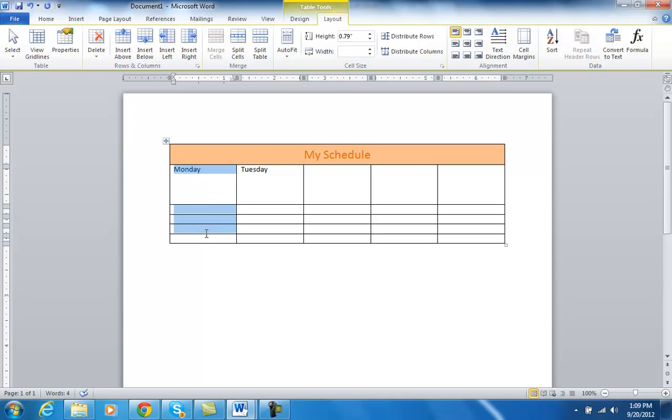What I should have done is merged this column first, and then changed the text direction and the alignment. And then maybe I want to make this smaller. And again, for your schedule, you might not do it this way, but I just wanted to show you how you can play with text direction and how it works best if you go ahead and merge things first.